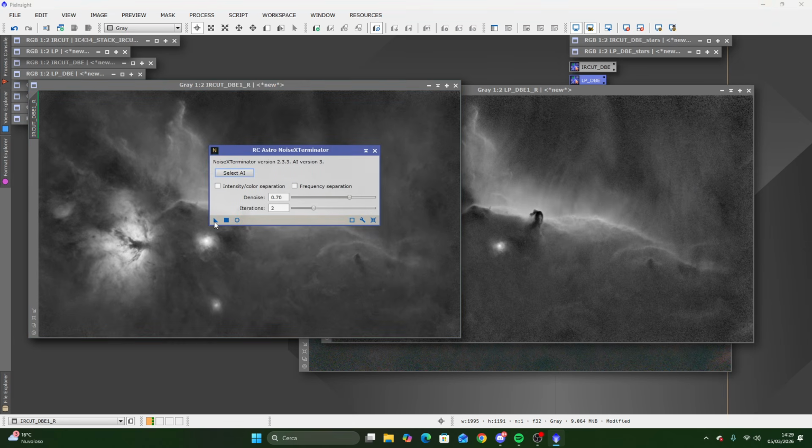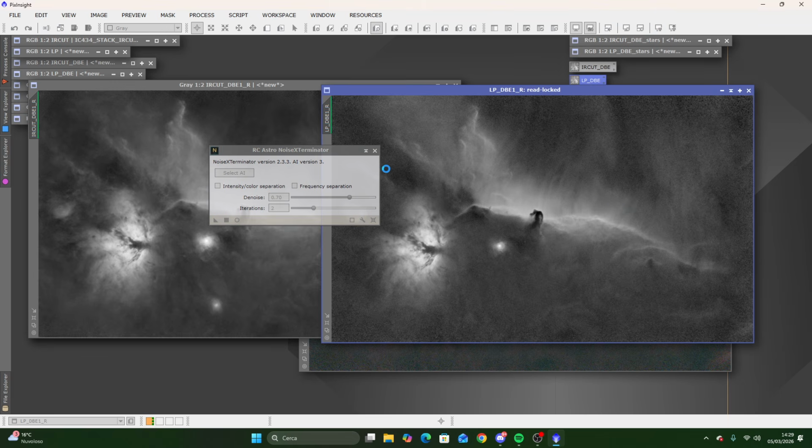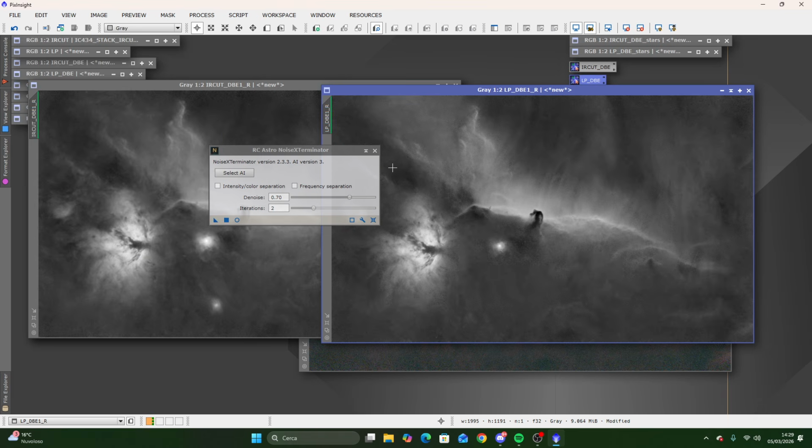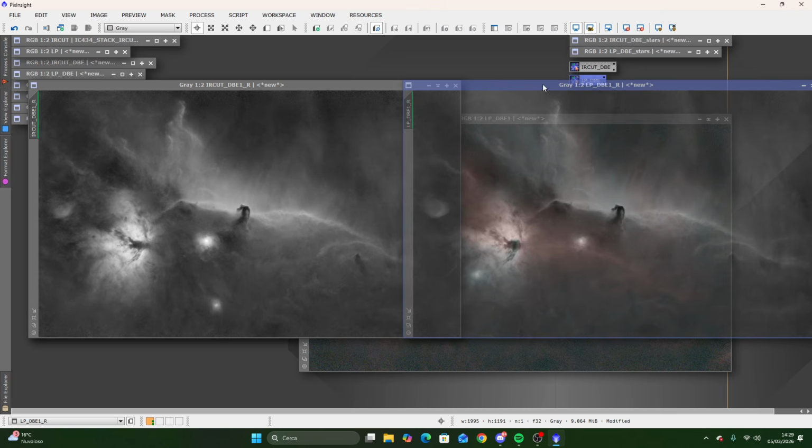Now let's apply the same, and this is very important, the same level of denoise to your LP red channel, just to have two very similar images. Okay, and it's done. Beautiful. Let's close the noise exterminator.